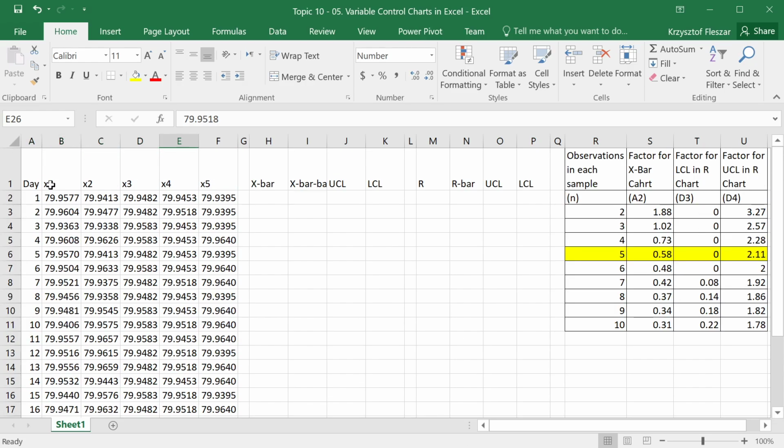I have collected 5 measurements because my sample size n is 5 for the steer support height, which is the important measurement of a part of a scooter. And you see the measurements are to the fourth digit after the point, they are in millimeters. So these are the measurements for day 1, day 2, and so on.